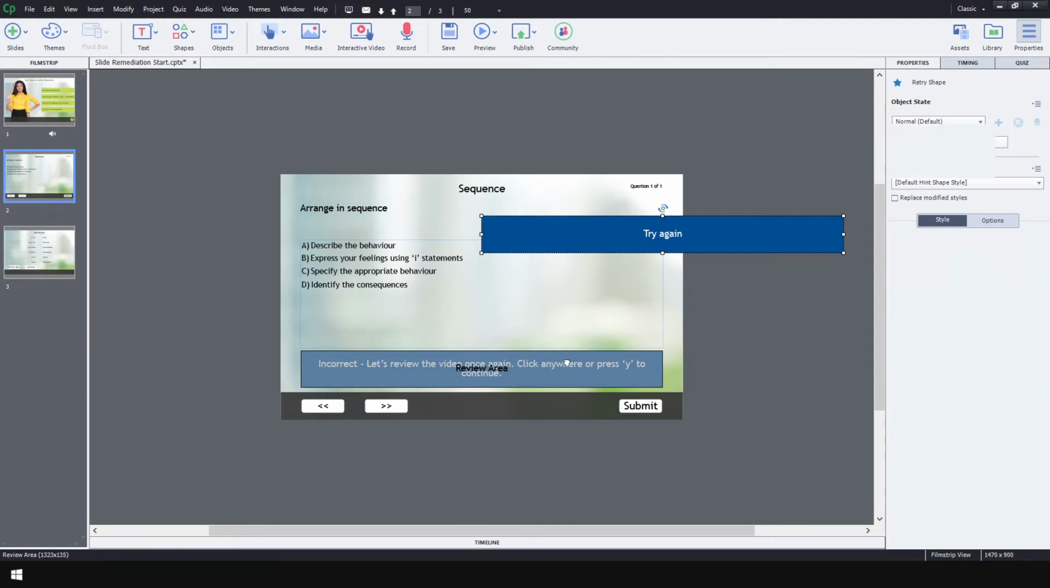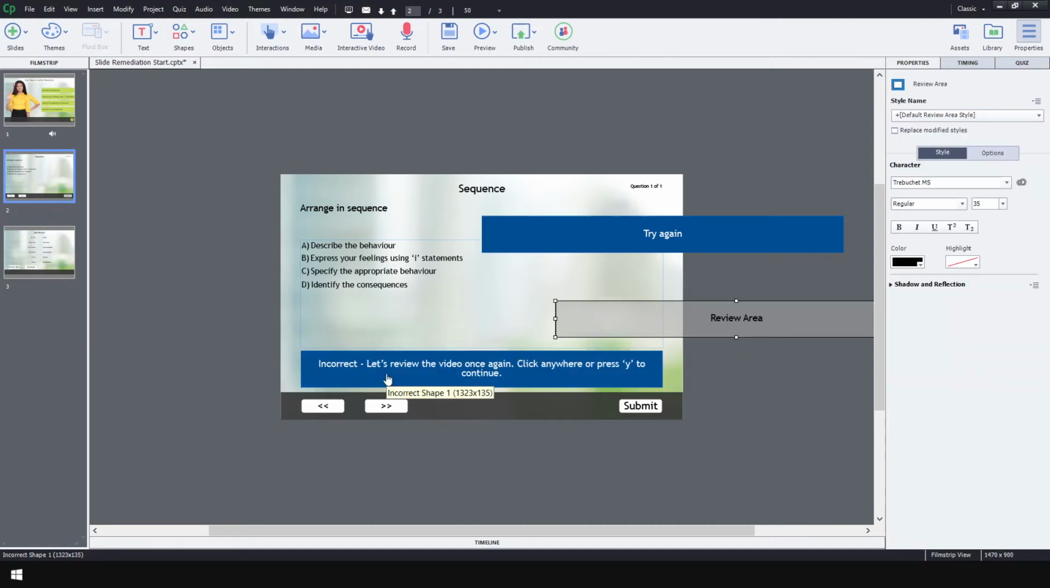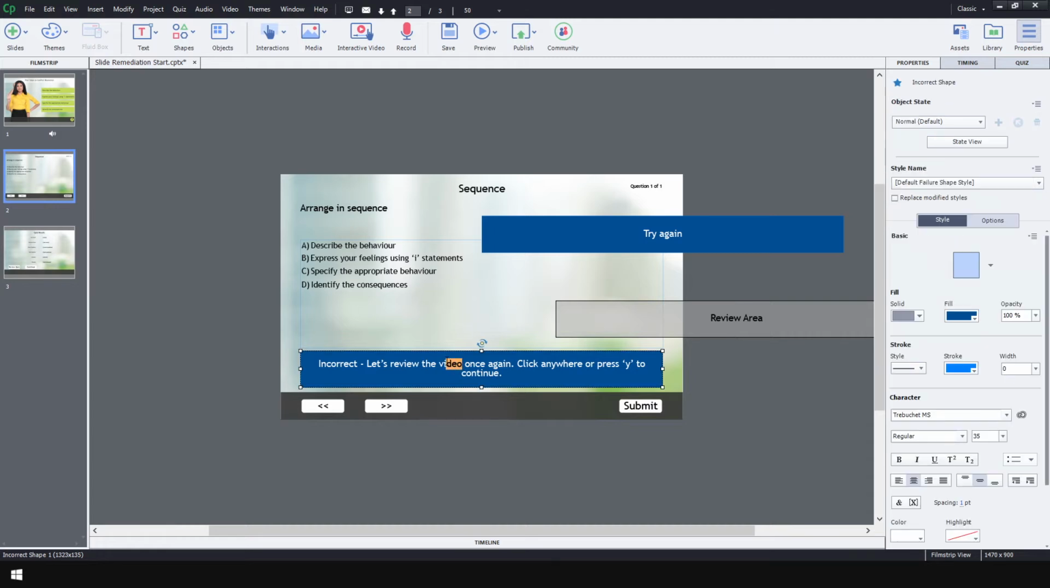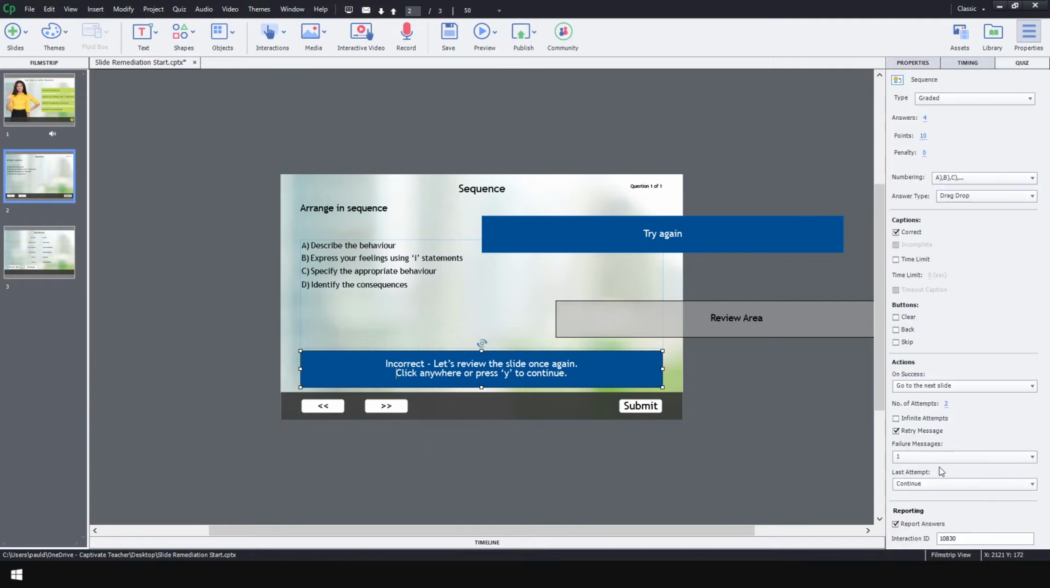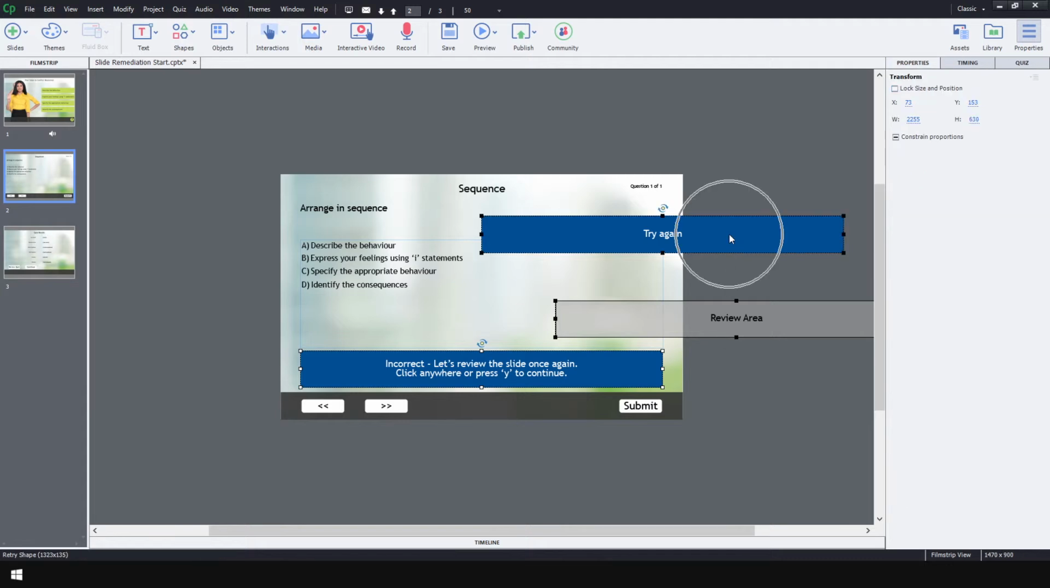Normally, a failure message would be merely, you've got this incorrect, click anywhere to continue. Well, in this case here, incorrect. Let's review the slide once again. And it would be click anywhere or press Y to continue. And then instead of going forward, in this example here, we're going to jump to a particular slide. At least in this case, it's slide one, but it's the slide wherever that knowledge should have been gained the first time around. So you basically do those three things and you're good to go.